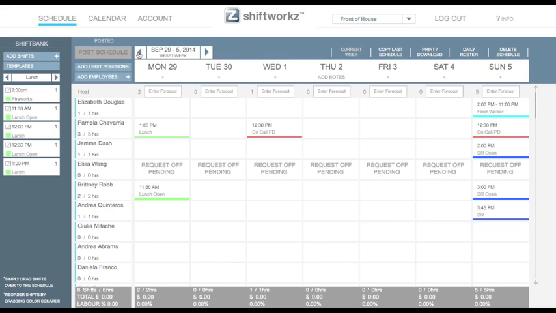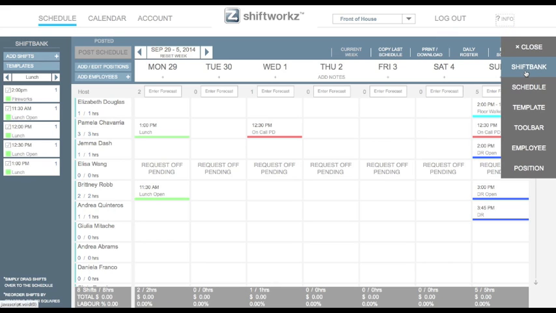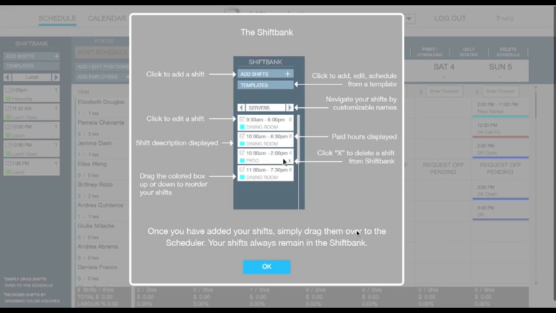At the top right-hand side of the screen, there is an info button. This will give you access to all of our user guides. Here you can see the one for the shift bank. We have laid it out to be as simple as possible to know where to navigate within the system.